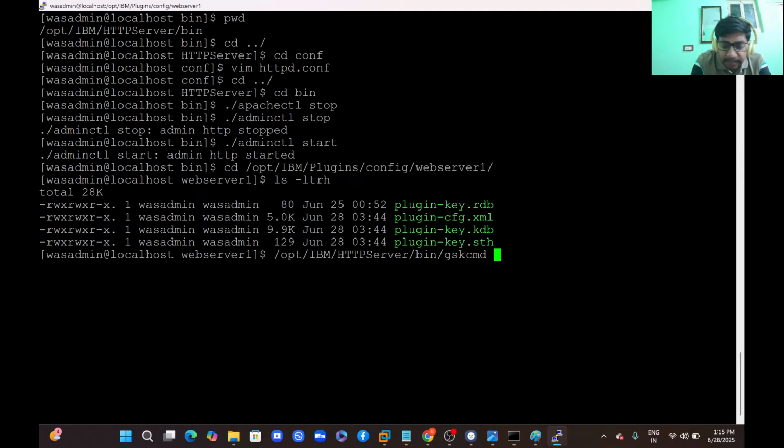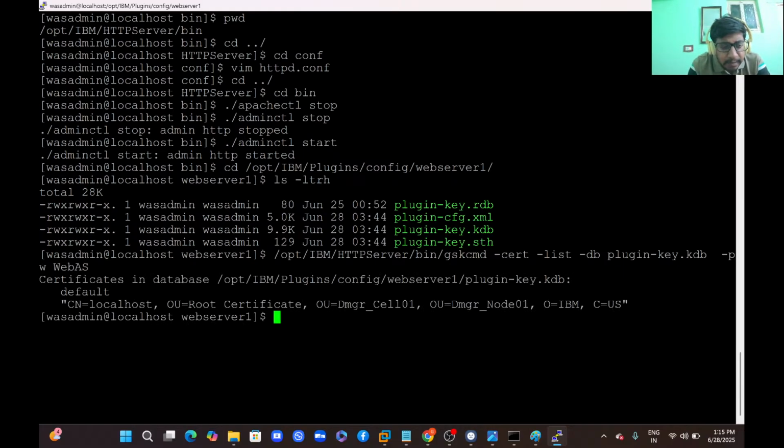We can verify. -set, -list, -db plugin-key.kdb, -pw webas is the password. It will be under the security.xml. You will see the encoded password, decoded by using the XOR site. We can decode the password. How many certificates are there? We can verify here. Default.